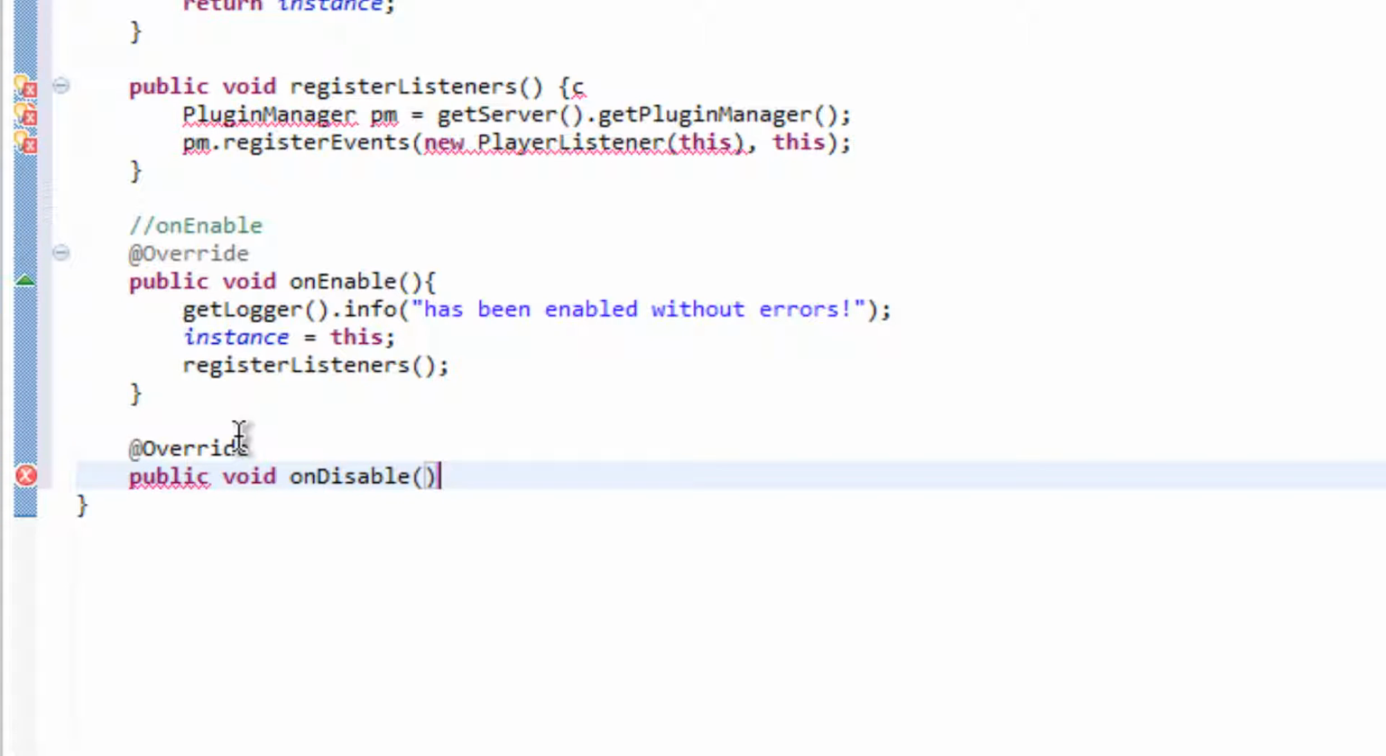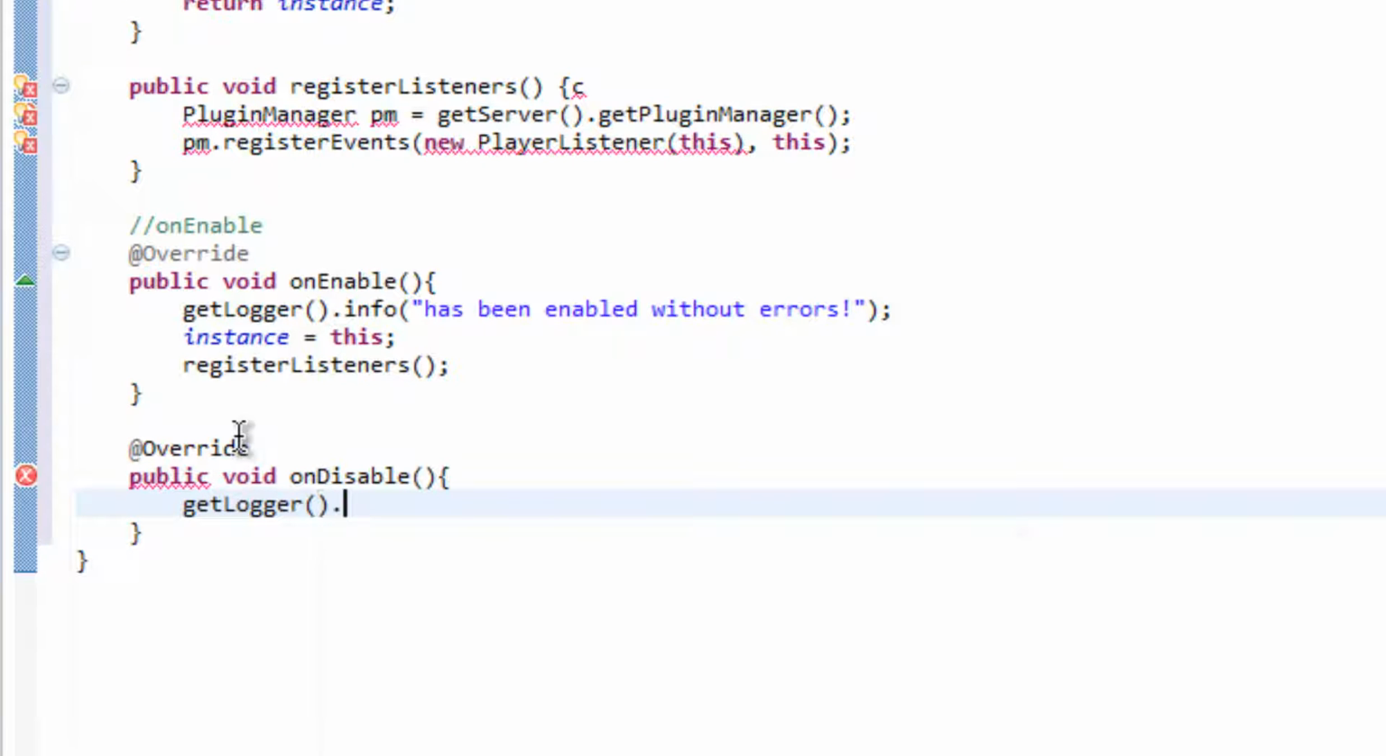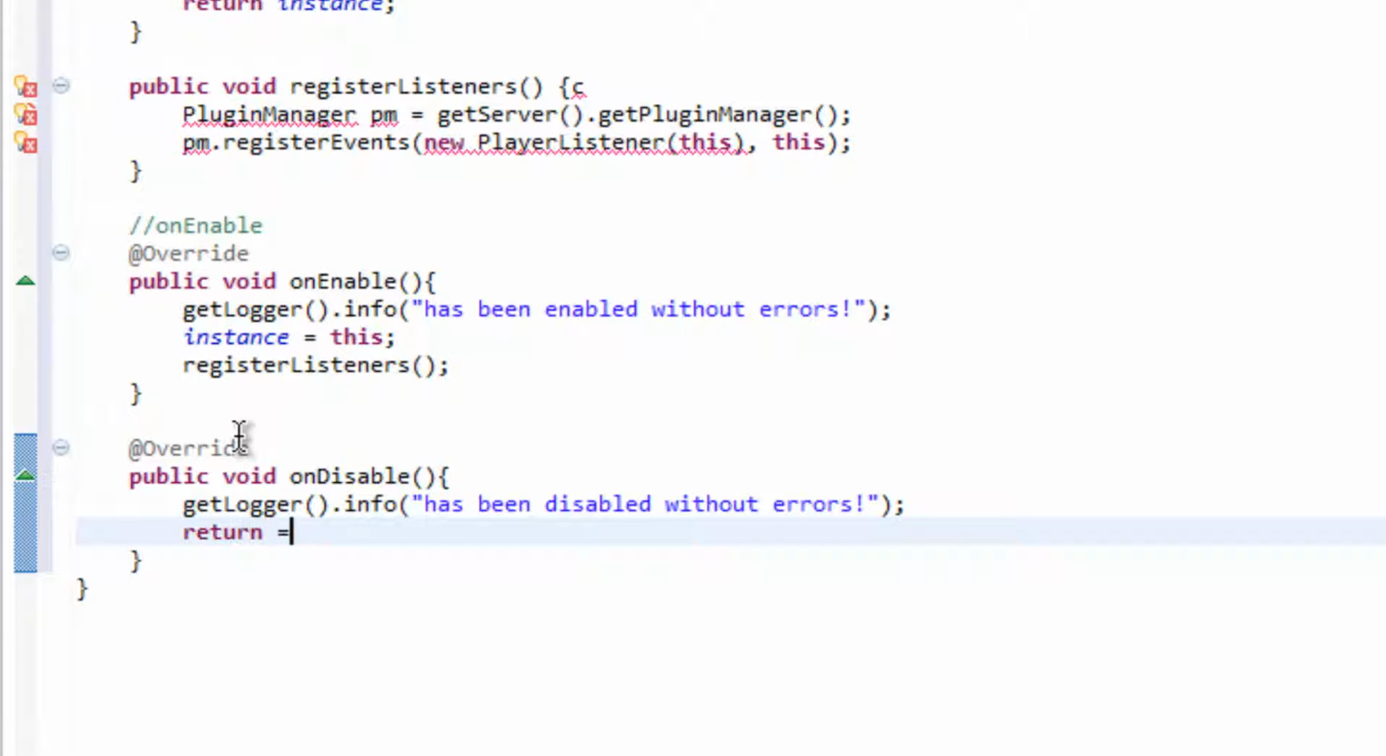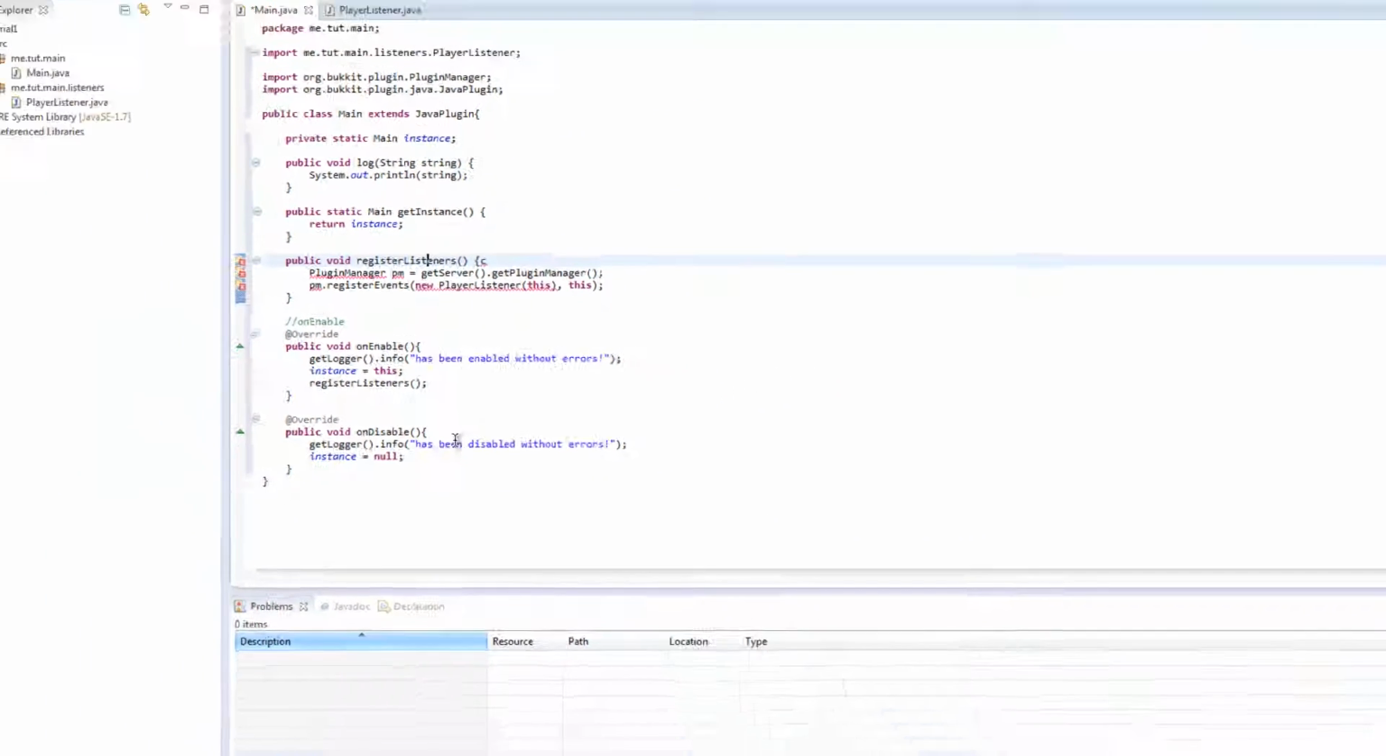This is going to be what will be called when the plugin is getting disabled, whether it's getting disabled by a different plugin or you've shut down the server. So I'm going to put has been disabled without errors, and here we're going to put instance equals null. You want to put null, and that's that.